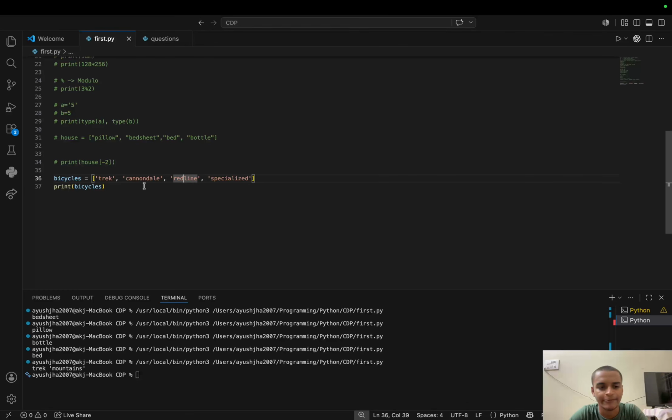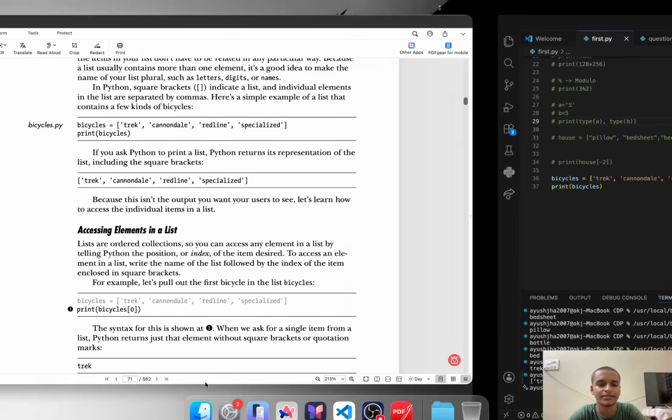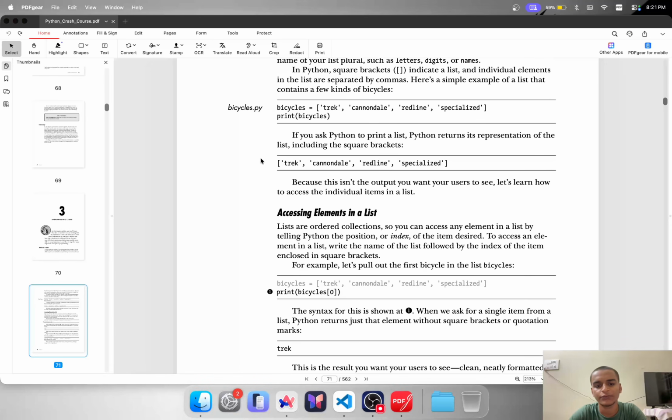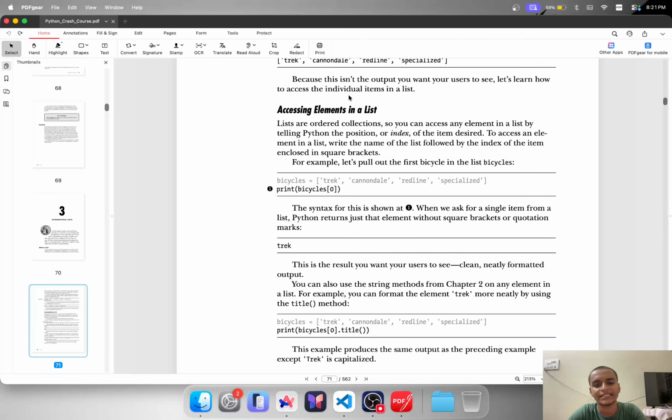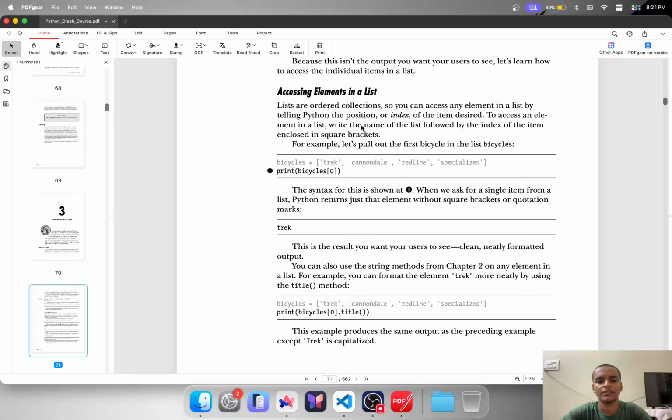Third is specialized. Now, if I simply do print bicycles, I'll print that list. I'm directly printing the whole list. So it will print the complete list here as it is, including the brackets. See, this is what happened. This is the output that came here. Okay. Accessing elements in a list.